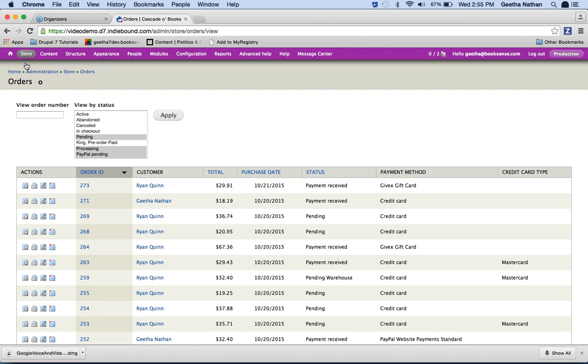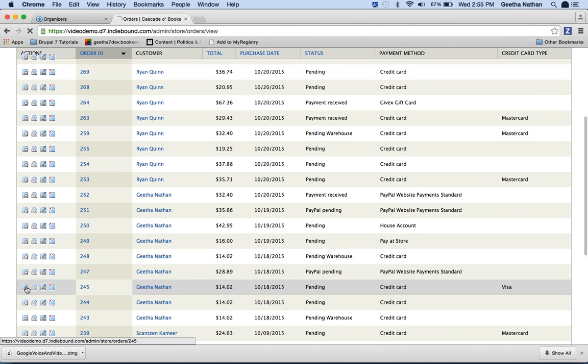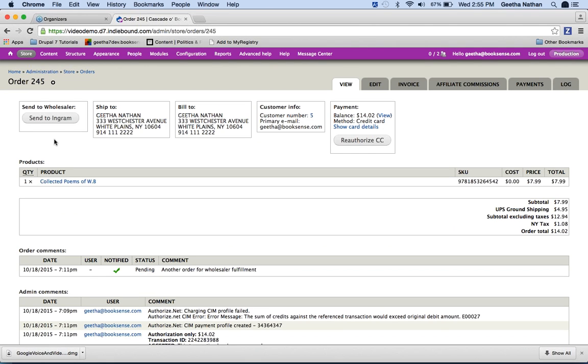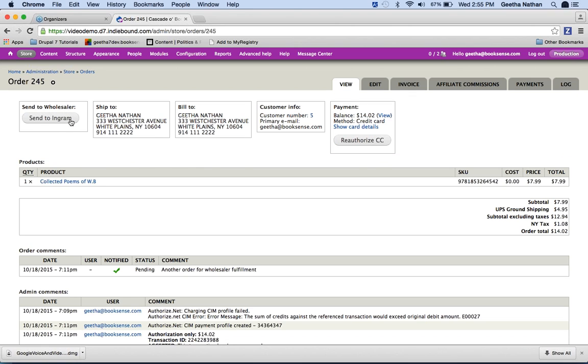You may have noticed this before while processing orders. Let's look at order number 245. Okay, so this is important. You see this button up here. It says send to Ingram. That is the key here. Let's say a customer places an order and it goes through your site, and the order is eligible to be sent to Ingram. All the conditions are satisfied and you see the order, and then all you have to do at this point to send the order to Ingram is hit that send to Ingram button.